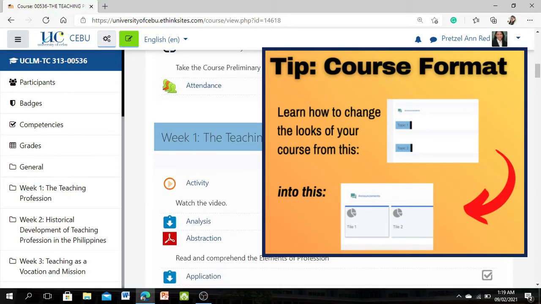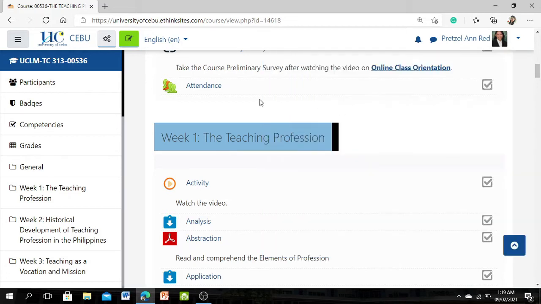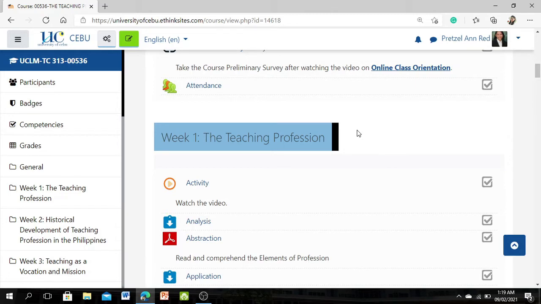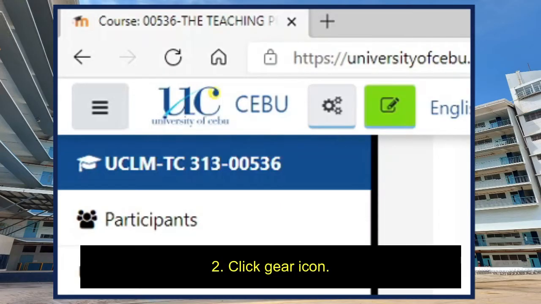A new course may look different from your previous courses. This is called the topics format. To change it into the usual tiles format, just follow these simple steps. Step 1, you are going to open the new course. And since we are inside the new course, we are just going to proceed to the next step, which is to click the gear icon.